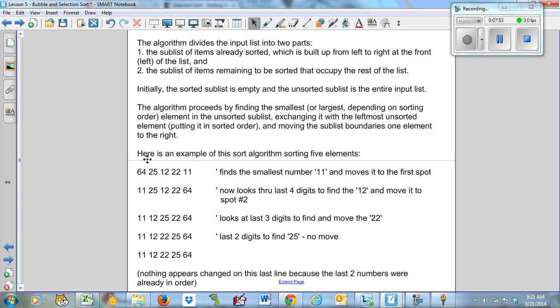A bunch of mumbo jumbo. Let me show you an example. Here's an example of the sort algorithm sorting 5 elements.